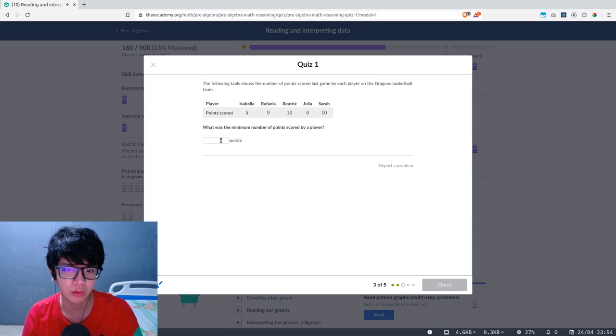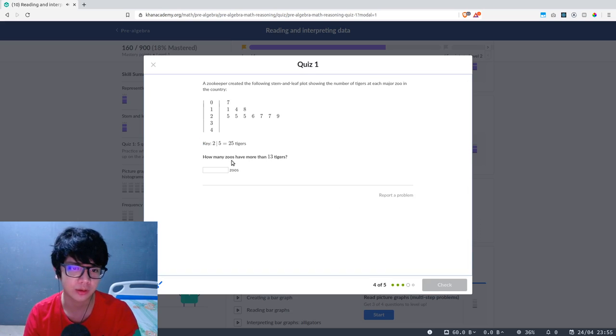What was the minimum number of points scored by each player? Number of points scored last game by each player on the Dragons basketball team. What was the minimum number of points scored? Oh, by a player. I thought by each player.